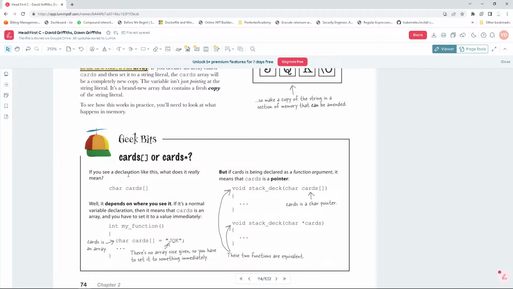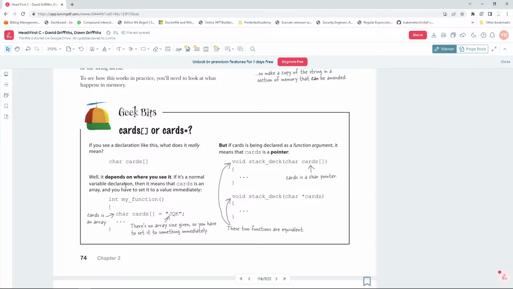Okay. If you see a declaration like this, what does it really mean? It depends on where you see it. If it's a normal variable declaration, then we get cards as an array, and you have to set it to a value immediately. But if cards is being declared as a function argument, it means that cards is a pointer, which we have understood earlier.